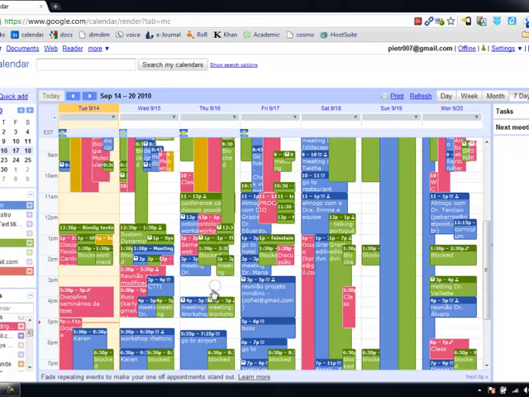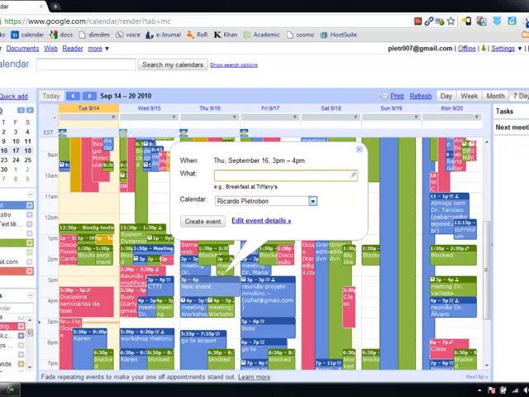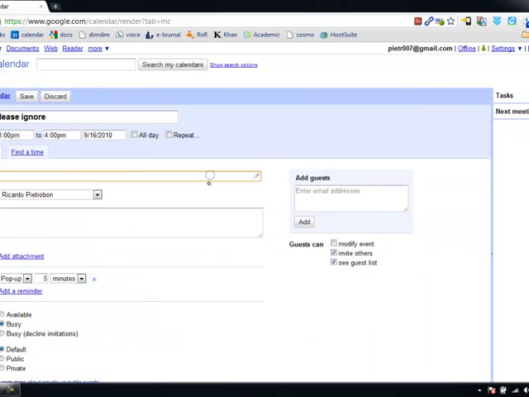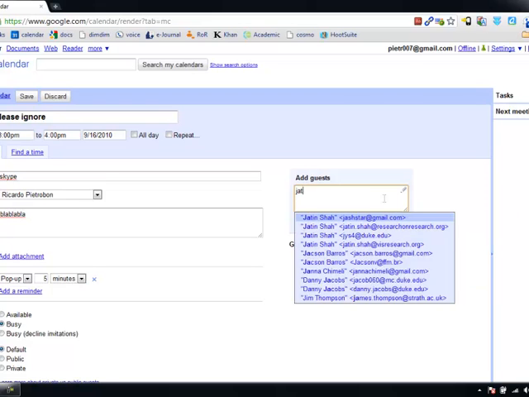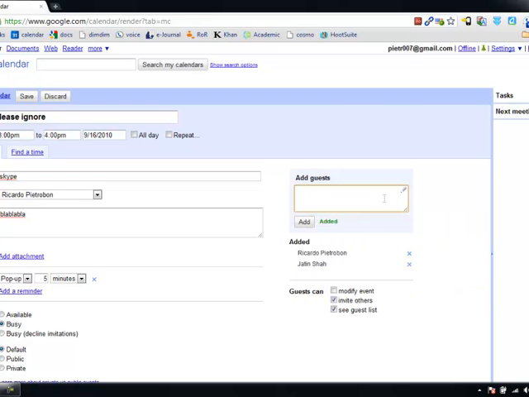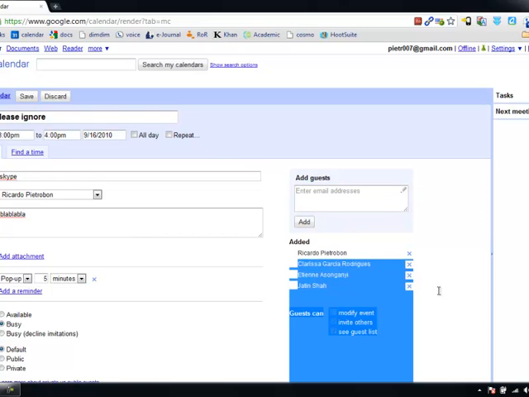So what I would do here is say, I'm going to call this meeting the weekly. Please ignore, so that they don't ignore this. Then I would say edit event details. I'm going to say this meeting is going to happen over Skype. Here I would put a description of what we're going to be doing in the meeting. And here I would put the Gmails of each one of them. So first Jatin, then Etienne, and then Clarissa. All of them are now added in this section.